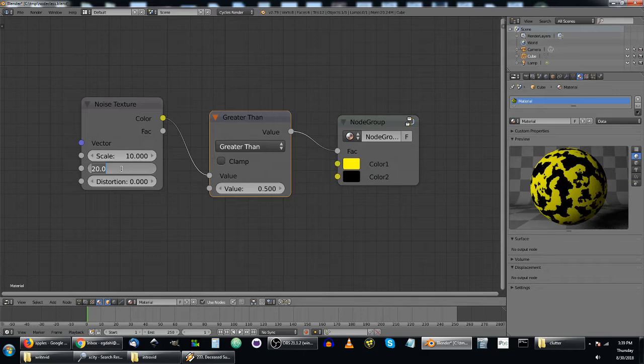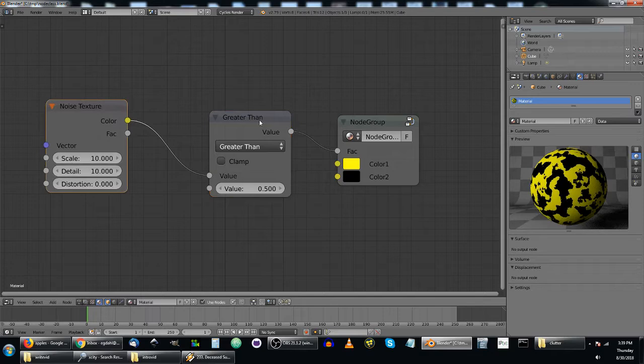See, if I bring the scale or the detail back to 1, you'll see how smooth it changed that to. So if I change the detail back to, say, 10, it makes it more jaggy. So that is an interesting effect. You can also do that. Greater than is pretty neat for just testing, like I said.